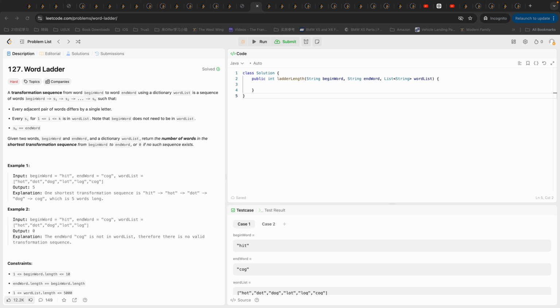Today's problem is called word ladder. This is categorized as a hard question, but after my description, hopefully it can be easier for you.